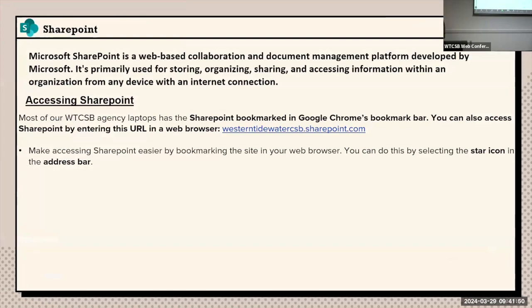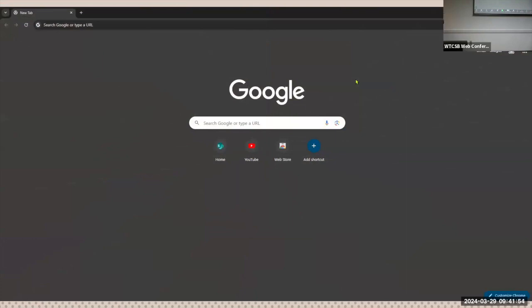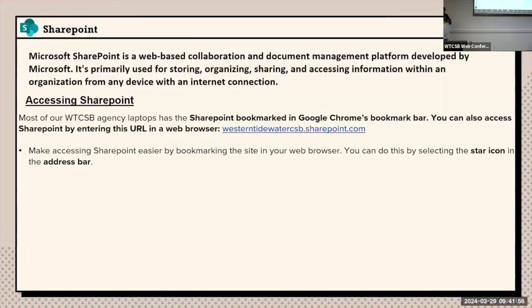Okay, we're gonna talk about accessing the SharePoint real quick. I know a lot of people. When we set the computers up, when we give everybody computers, when we set up Google Chrome, we usually put bookmarks at the top of the computer. We have the Western Tidewater webpage, and we have West Tidewater homepage. We have the SharePoint. We have Chronos, Relias, and 365 at the top.